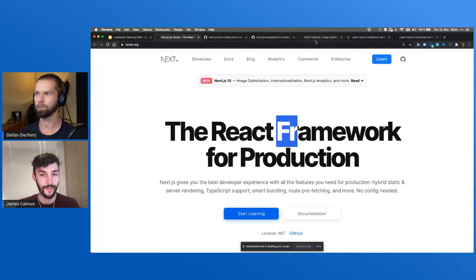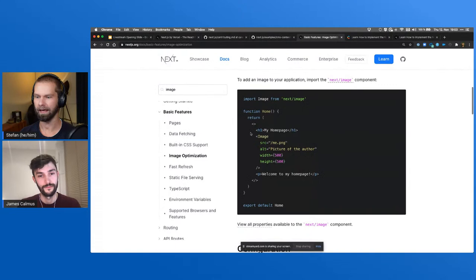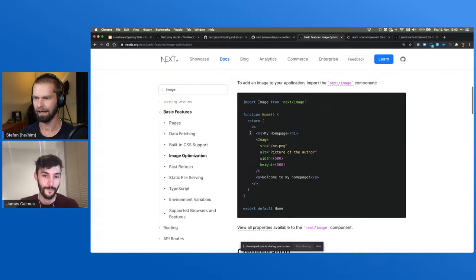We were at the conference, and at Next.js Conf they announced this image component. We both had a brief look at it, and it seemed to be a pretty nice thing. As we both had a look at the source code, can we maybe sum up what we're trying to achieve here right now?